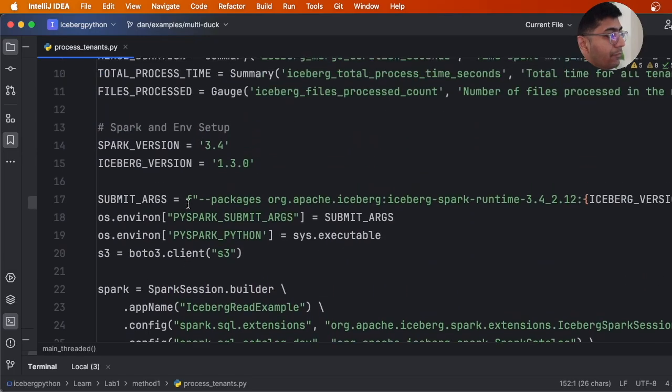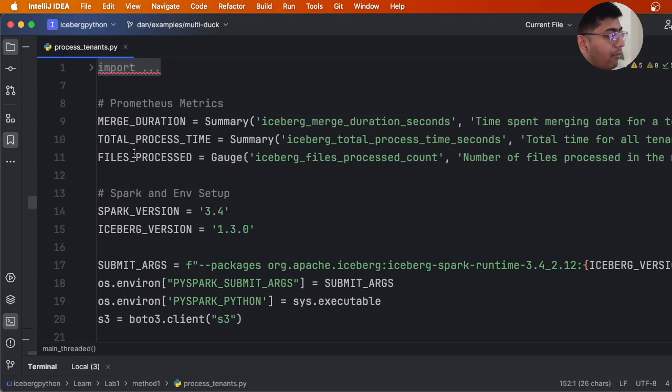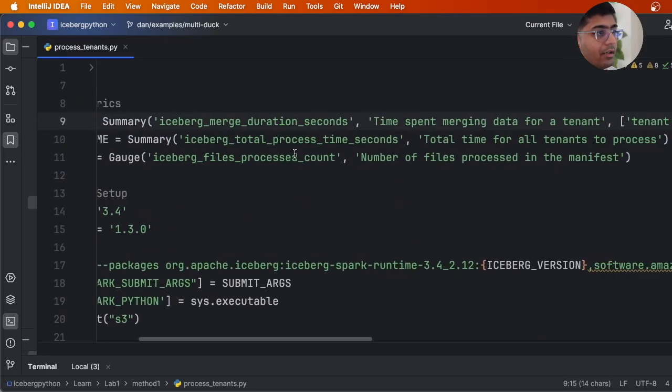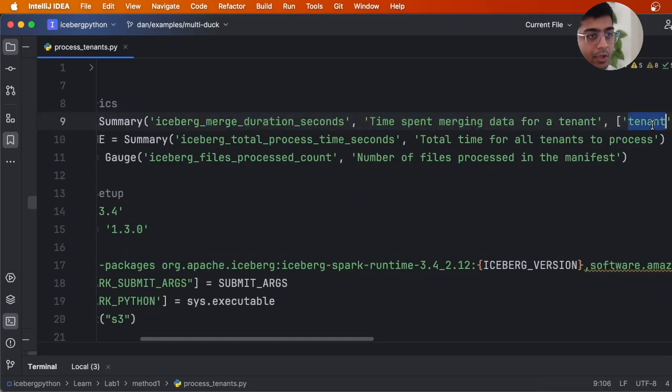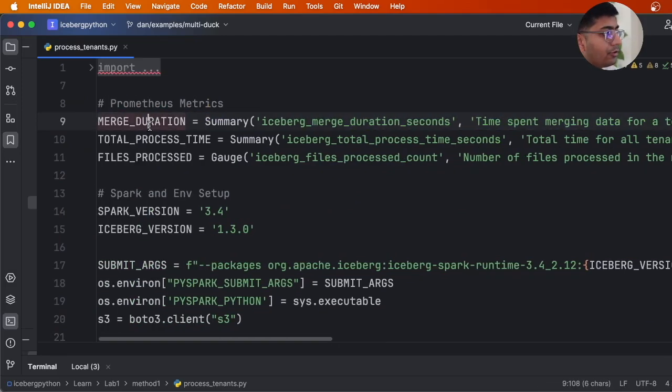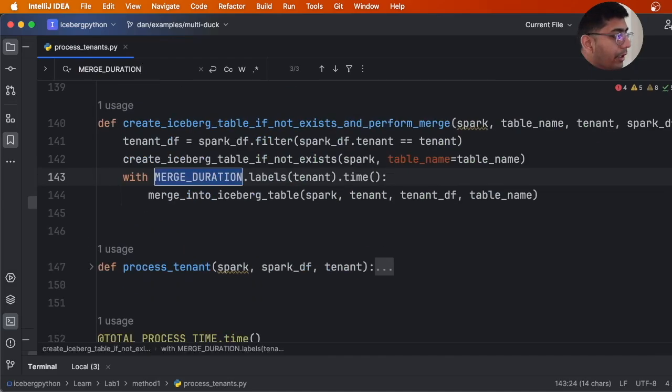Now similarly for the merge into time, right? I have a variable called merge duration, as you can see, right? And there you can see tenant, right? It takes a tenant, right? So now see how we do this part. Let's do Control F.